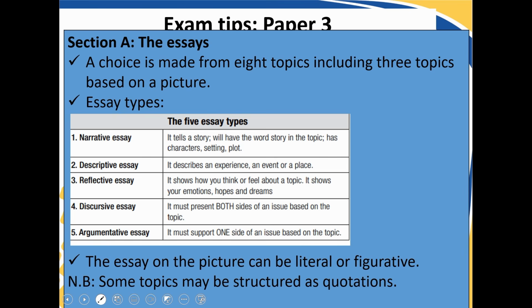What is a reflective essay? One where you show how you think or feel about a topic, or even an experience for that matter. What is a discursive essay? It is one where you show both sides of the argument. While you agree with something, you are also disagreeing and you give reasons for that. And the argumentative essay, where you support one side of an issue.